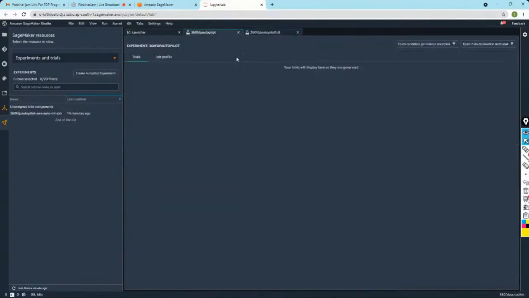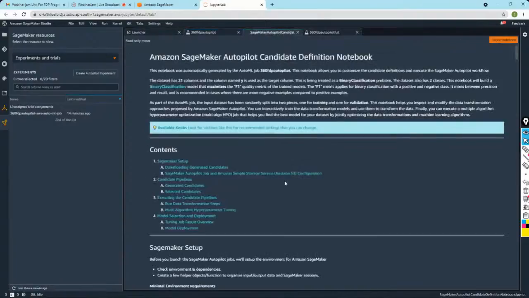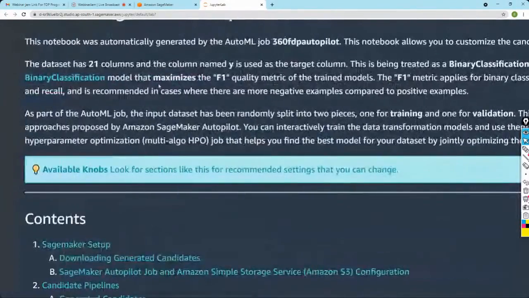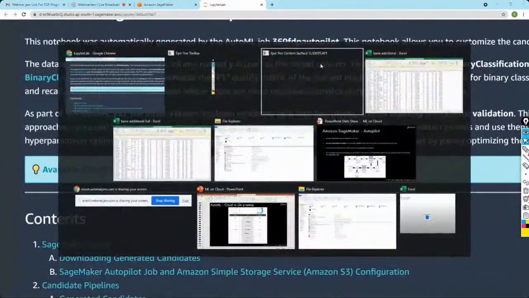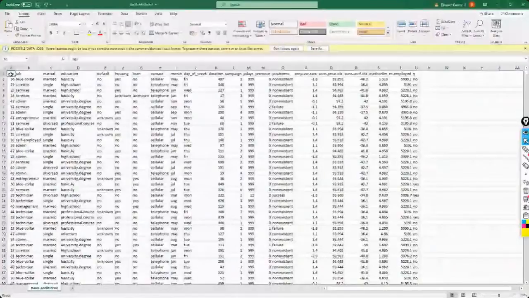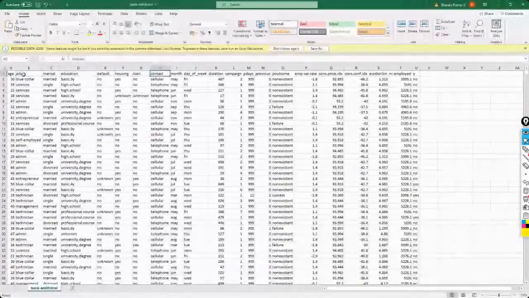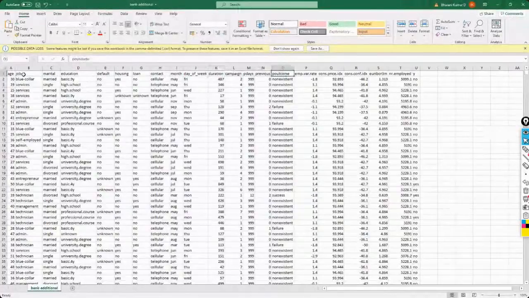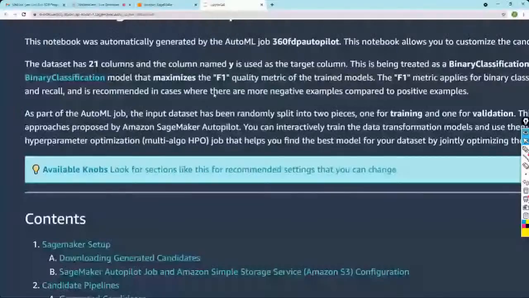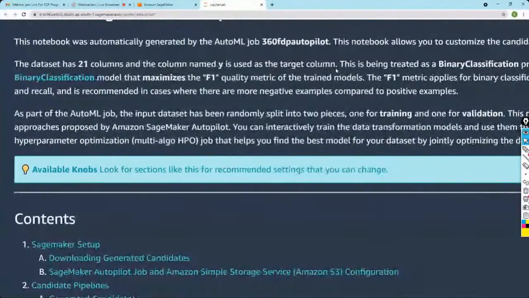So pre-processing is going on. While it does that, I'll go here. I will show you this by generating both of these. Open candidate generation notebook. When I click on that, you know what? It is giving the complete information that your data set has 21 columns and the column named Y is your target column. Let's see. How many columns do I have? 1, 2, 3, 4, 5, 6, 7, 8, 9, 10, 11, 12, 13, 14, 15, 16, 17, 18, 19, 20, 21. Wow, yes.